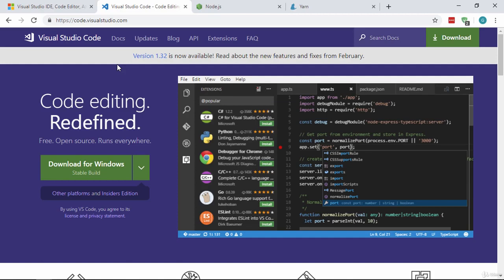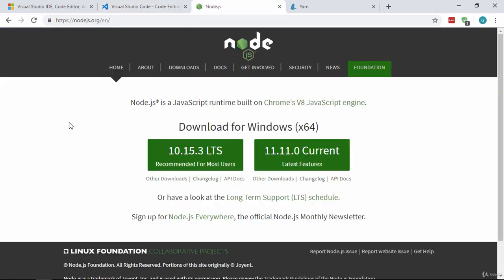So if you want to install it, go to code.visualstudio.com and there you can download a version for Windows. Again, there is also a version for Mac, even for Linux, if you're not running on Windows. Next, you will also need to have Node installed.